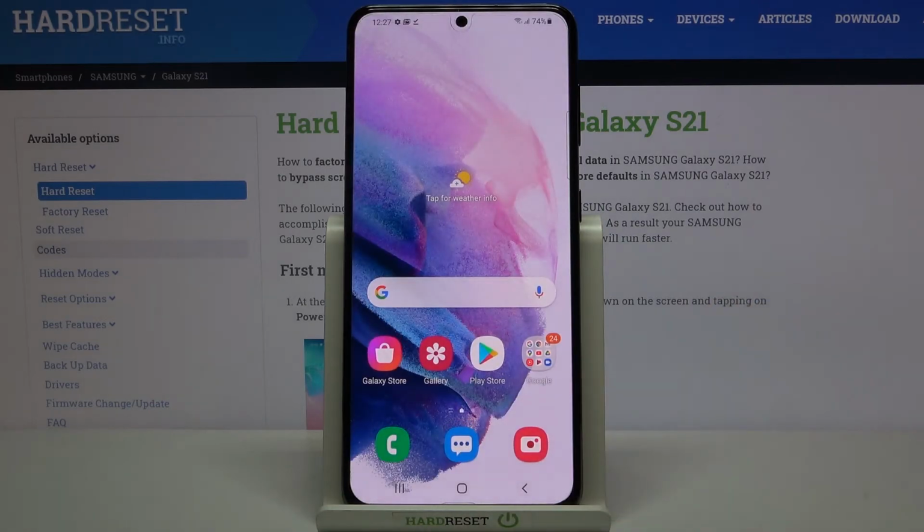So actually that's all. This is how to clear the browser in your Samsung Galaxy S21.